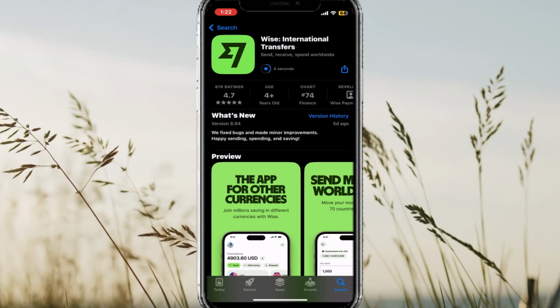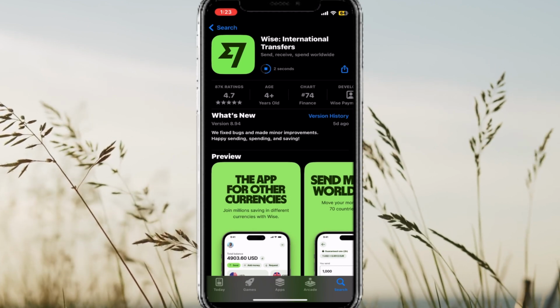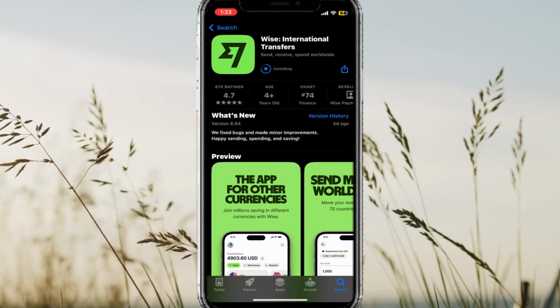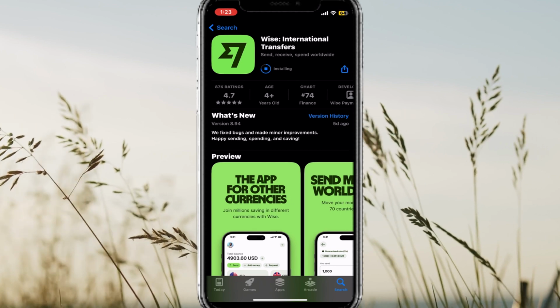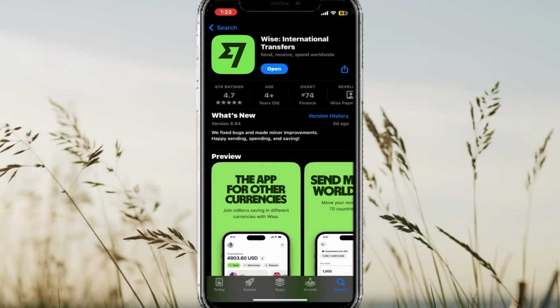Now, wait for the installation to complete. This usually takes just a few seconds, but it depends on your internet speed. Once the app is installed, tap Open to launch it.